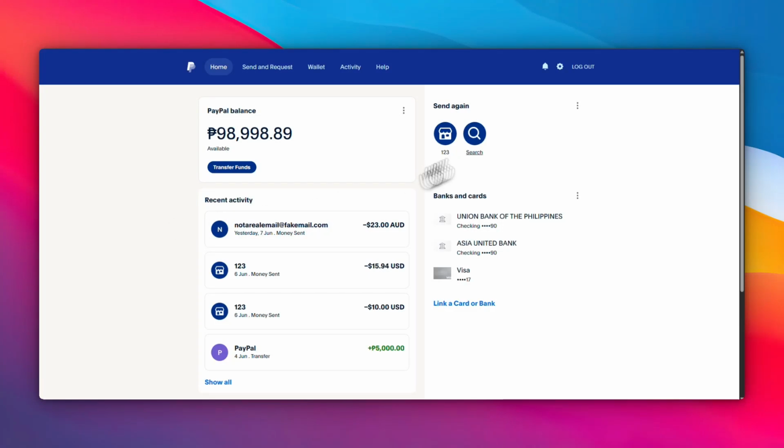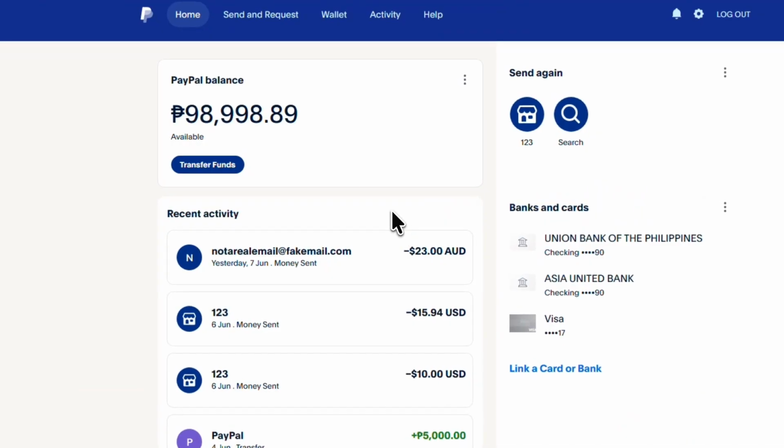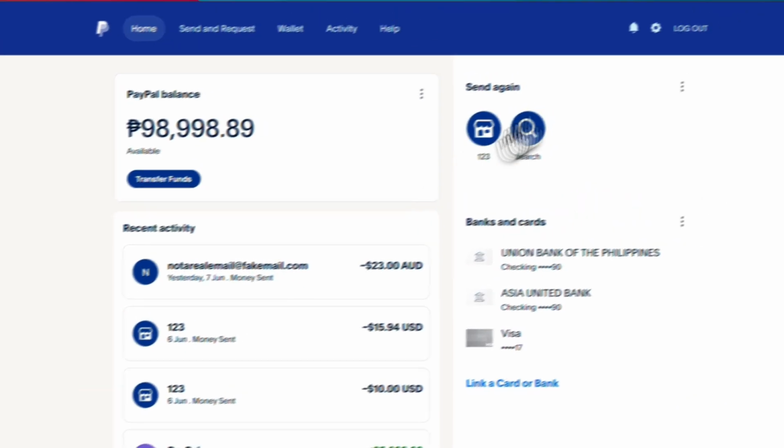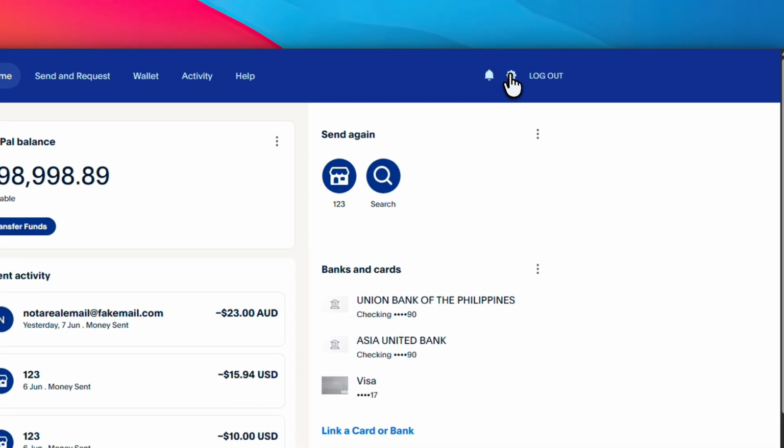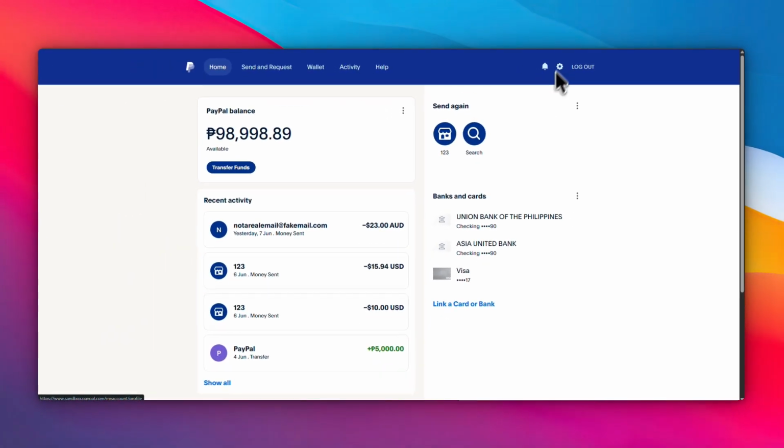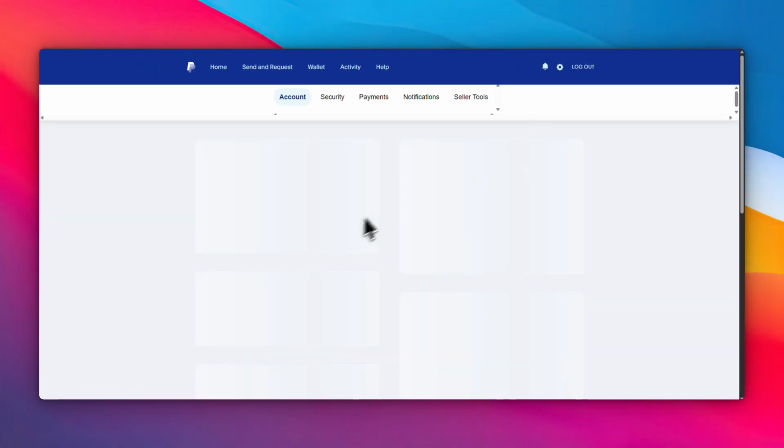In today's video, I'm going to teach you how to change your PayPal name and account info. To get started, log into your PayPal account and look toward the top right corner of the screen. There you'll see the gear icon which opens your account settings. Go ahead and click that icon.